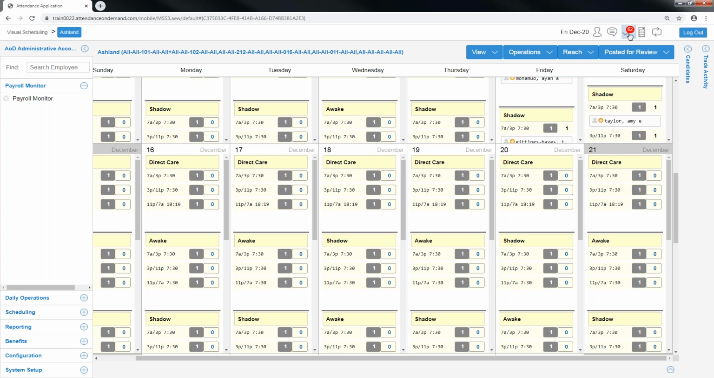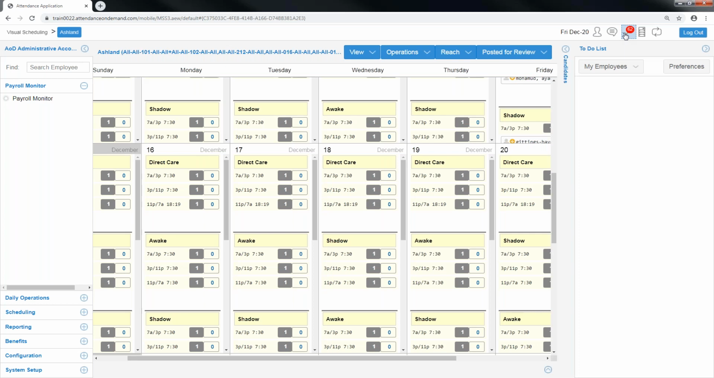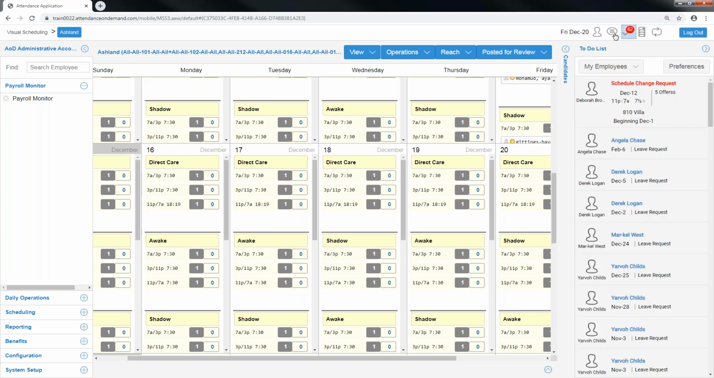Up here where you see this red circle with a 62, that's just a list of all the to-do activities. We're going to click on that check mark, and it's going to open up a new right panel. In here, you can see various leave requests and schedule change requests.